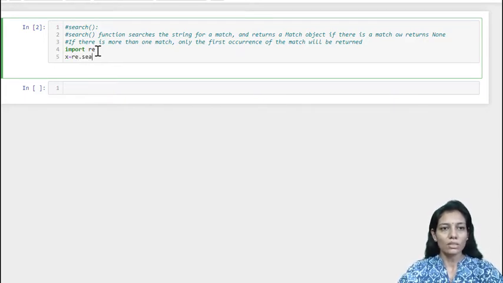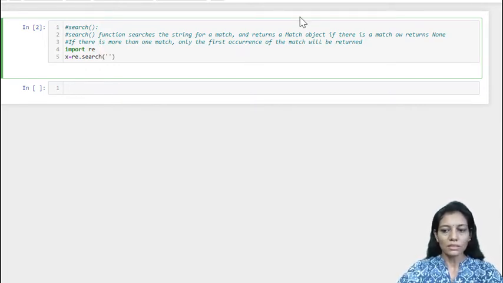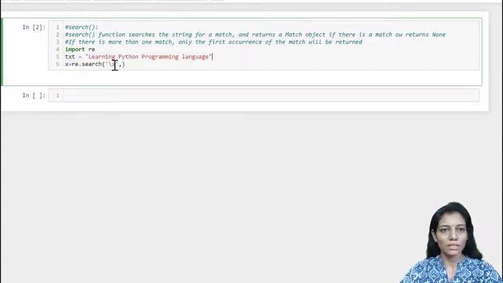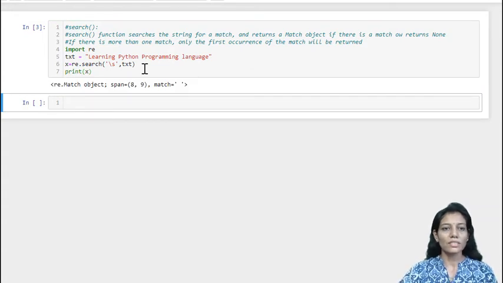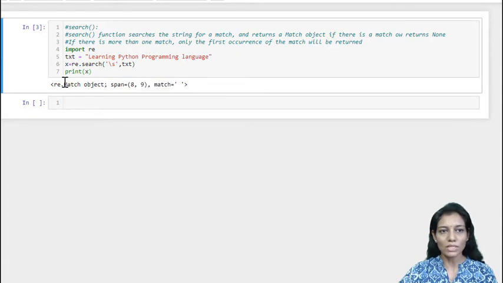Then re.search, and we are going to provide the pattern, that is backslash s. We want to find the first white space in the text that we are going to write, which is txt. Let us print what is stored in x. Yes, it has found the match. This is the information stored in the match object. As you can see, the data type is a match object, and the starting position and total span of the match are returned.